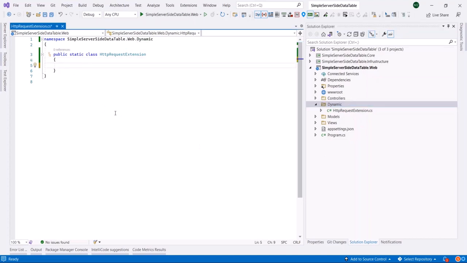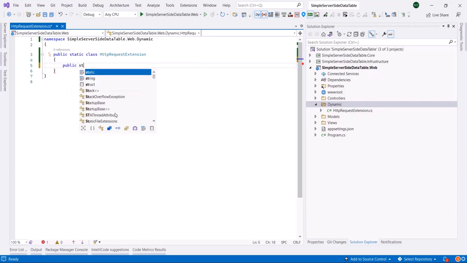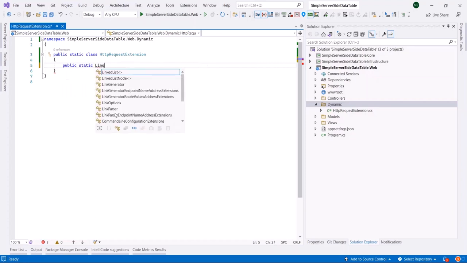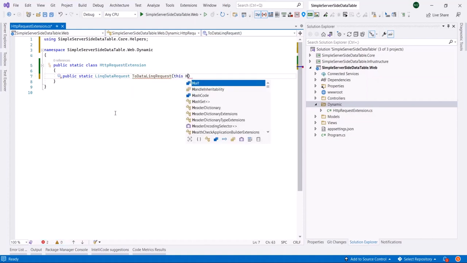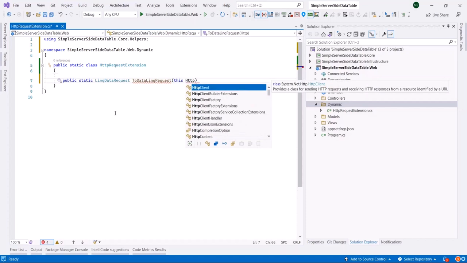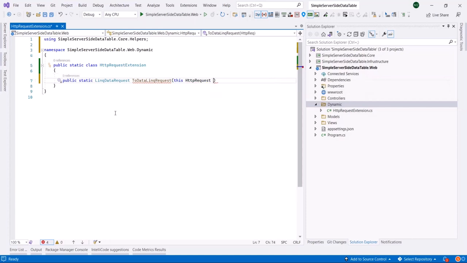Okay, now we are going to create a static method, public static, and let's return a LinqDataRequest. Let's add the reference to the LinqDataRequest, and it will take the HttpRequest as the input.